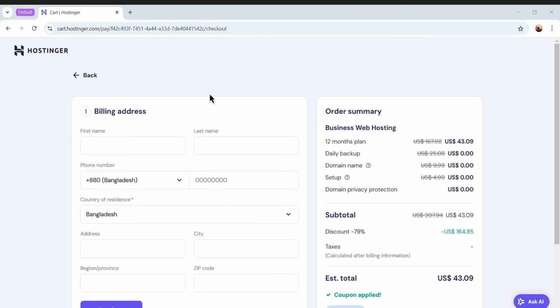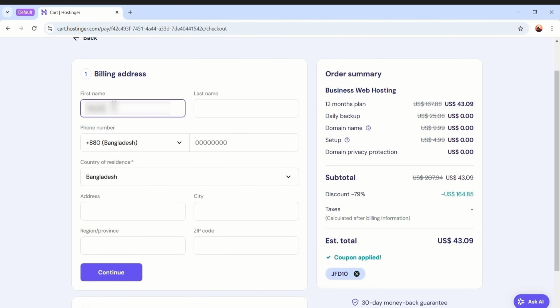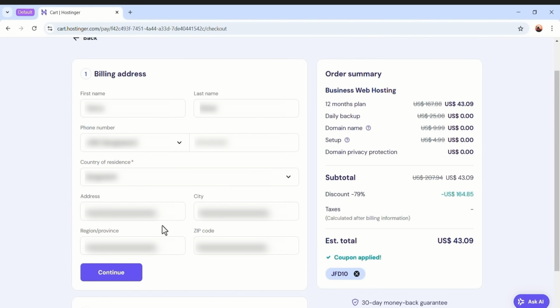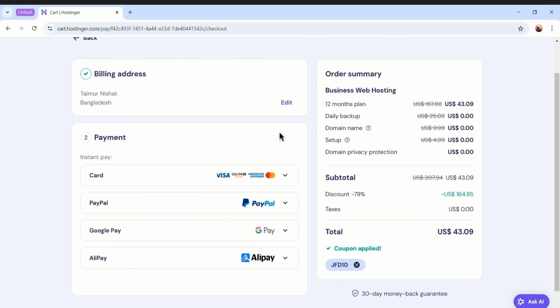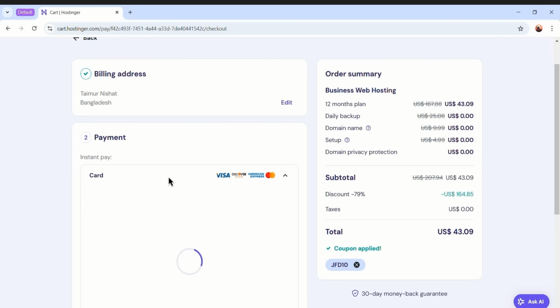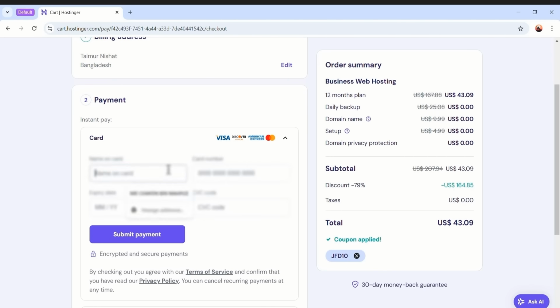Alright, after successfully signing in, now we're here. You can fill up all this information like your name, country, and other details, and then click continue. Now you see, you can pay using credit card, PayPal, Google Pay, or even cryptocurrency. Also, you may see different local payment options based on your country. So here, I'm putting my card information, and then just click on submit payment.